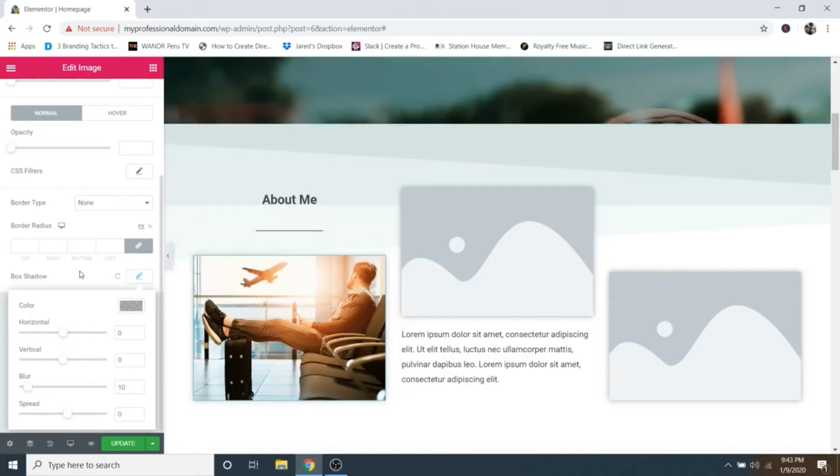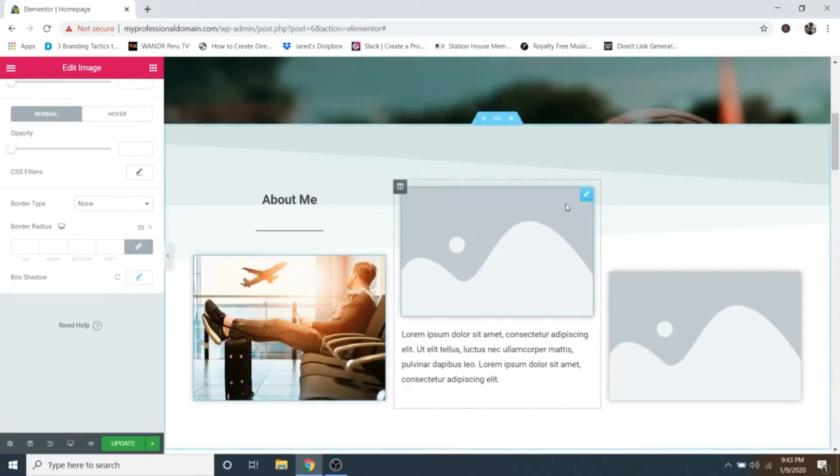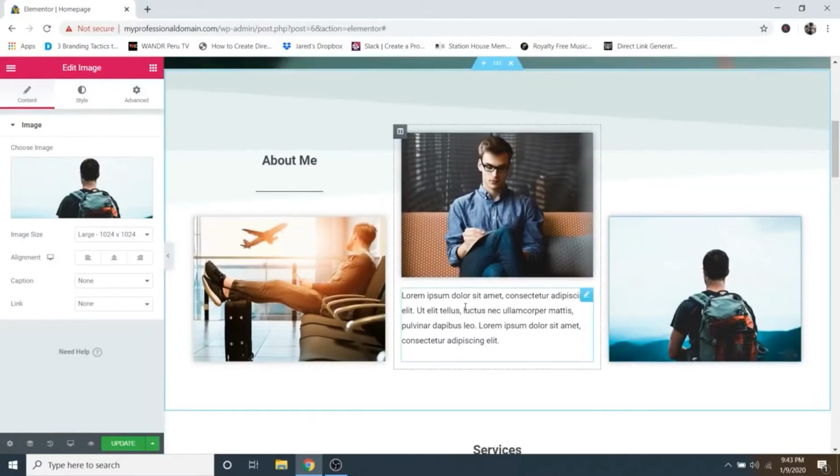It's kind of subtle. All right, now I'm just going to replace these other two images really quick. There we go. And each one of these images is about 800 by 700 pixels. So it's a pretty good size. It's small enough that it'll load quickly, but big enough that it's not losing a lot of detail.